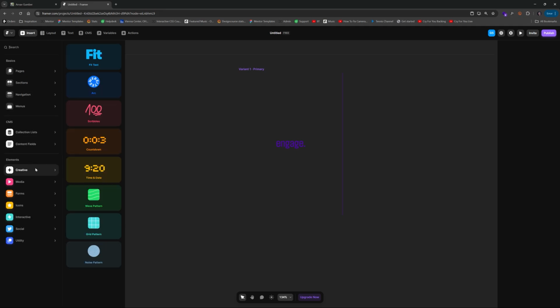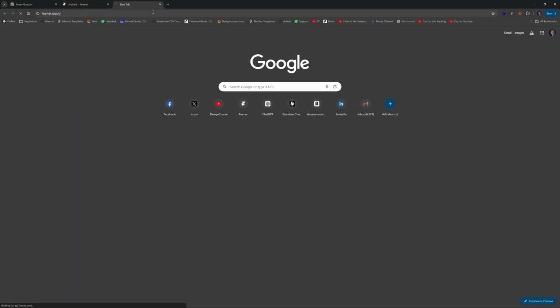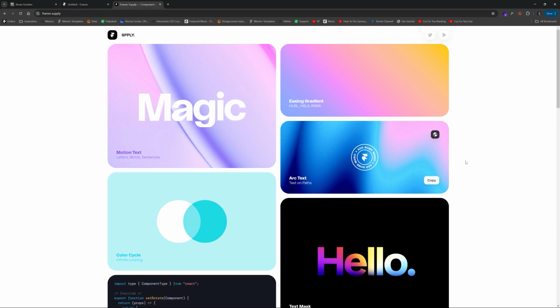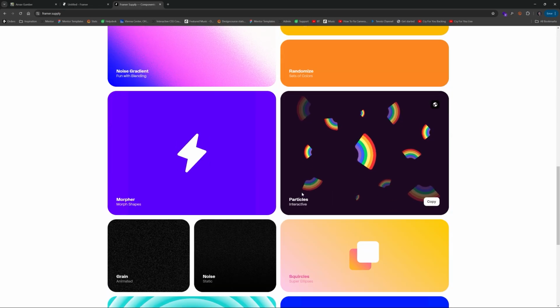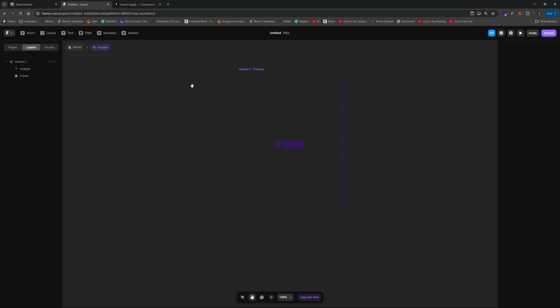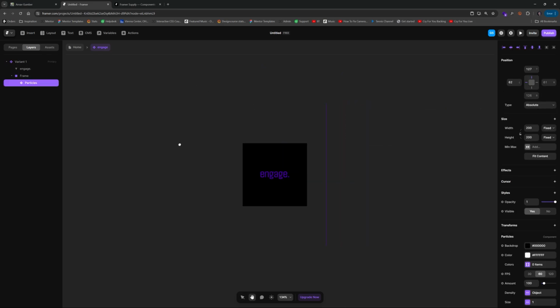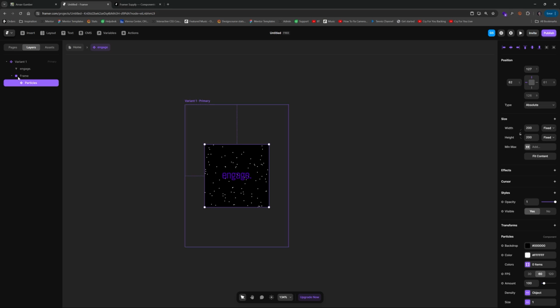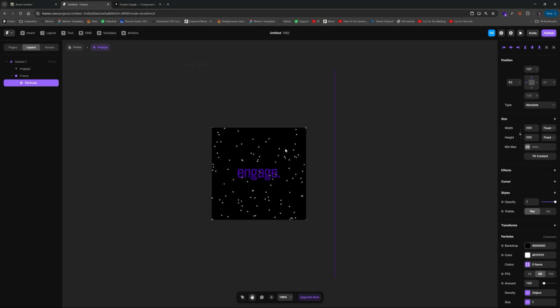I'm trying to remember where this is, oh, okay. If we go to framer.supply, there are some components that we can use. One of them is a particle component where you can make any element be some type of cool thing. So if we hit copy, and I go back to engage and paste, you can see inside of our frame we have this element here.